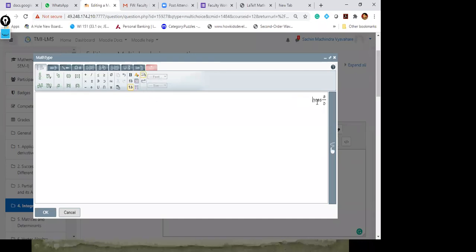The main thing, I will show you. I'm writing one equation right now. Let me say x square plus 5x plus 6, let me write this quadratic equation. Okay, so I write the equation equal to 0.